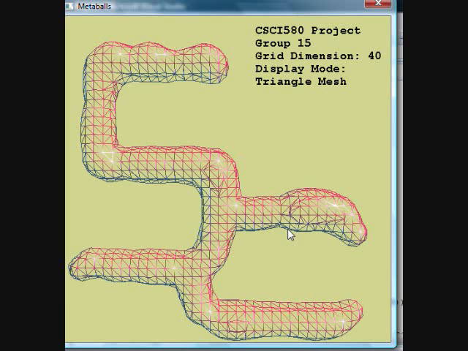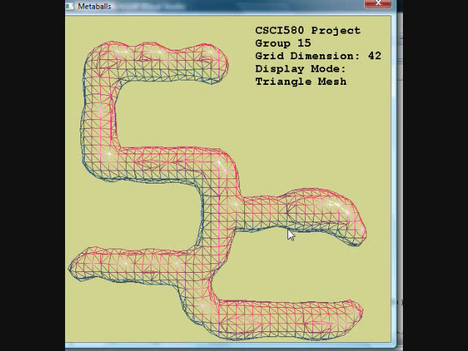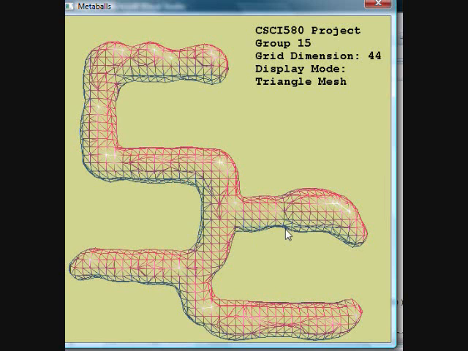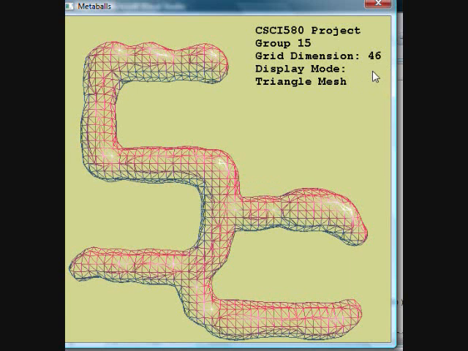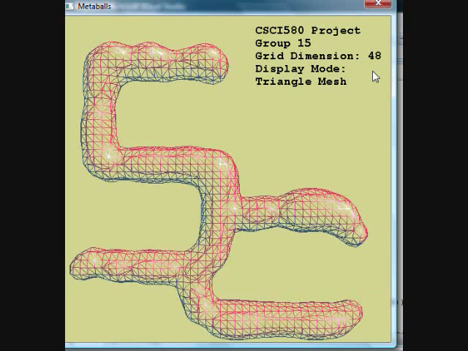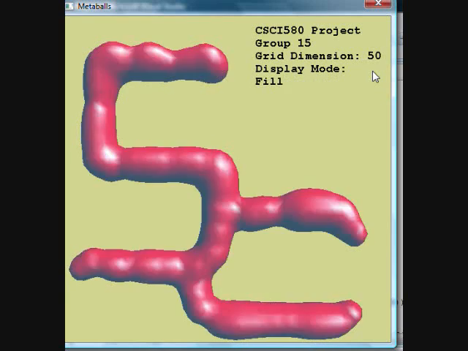Our application allows the user to change the cube grid size. As the number of cubes increases, the size of the cube decreases, tending to approximate the isosurface more accurately. Hence, here we increase the cube grid size to 48, 49, till 50. So here we can see the image becomes more accurate and fine.